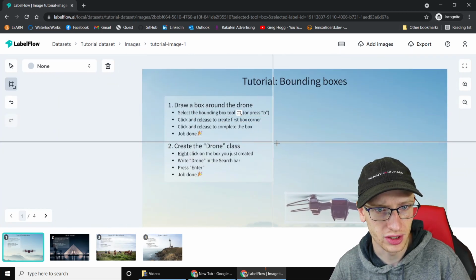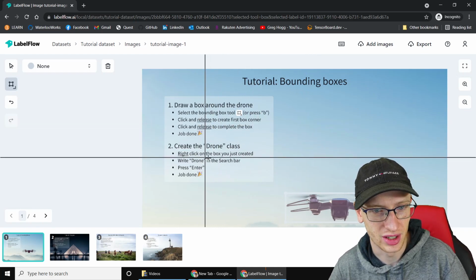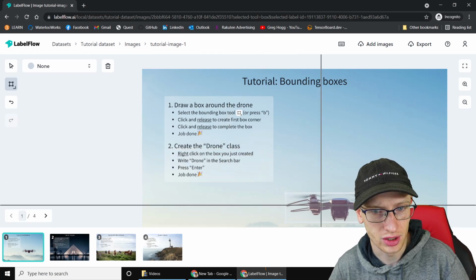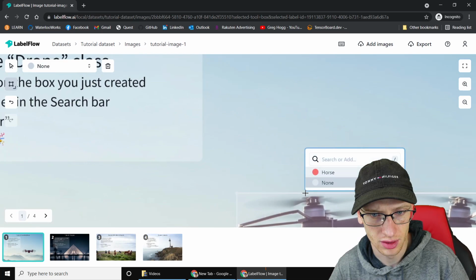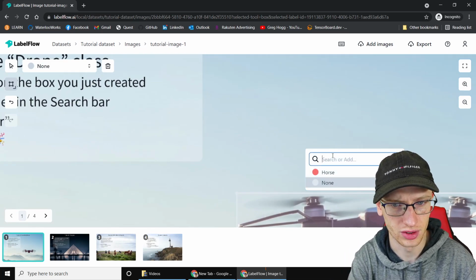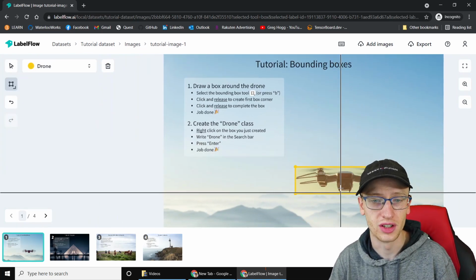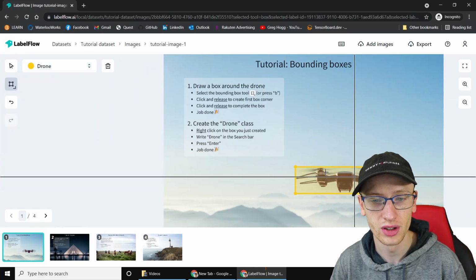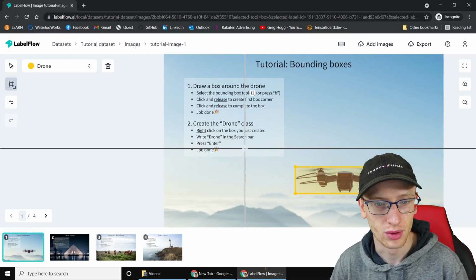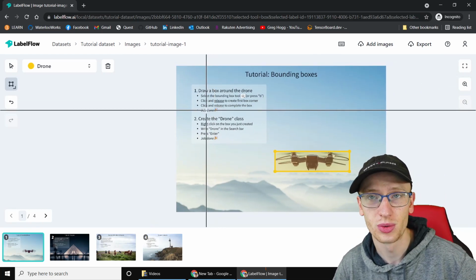All right, click and release to create the first box corner, click and release to complete the box. I did that, job done, yes. Create the drone class, right click on the box that is created. Okay, I think that should be it. And this is going to be a horse. No, it's not a horse. Let's make it a drone. Okay, there we go. So clearly it knows what I assigned it there, because we have yellow is drone up here and this drew this in yellow. Right, drone, yep, done that, press enter, job done. Okay, the tutorial for the first one is done.